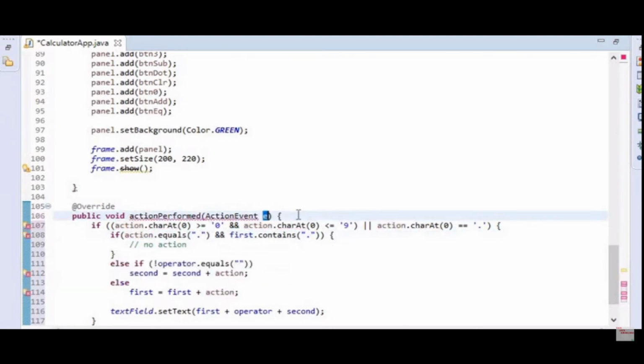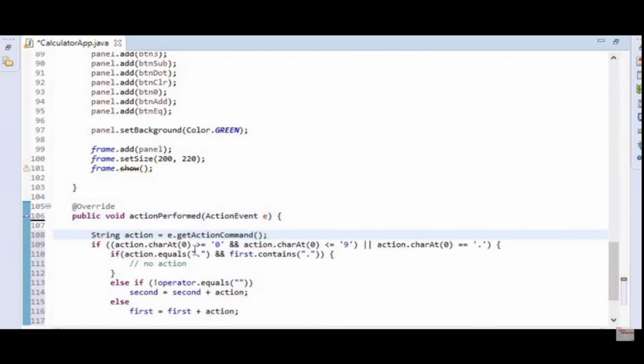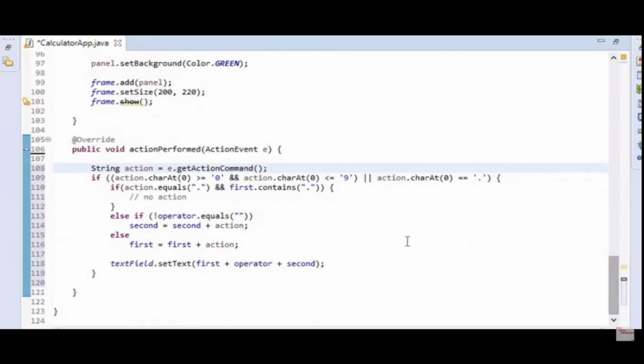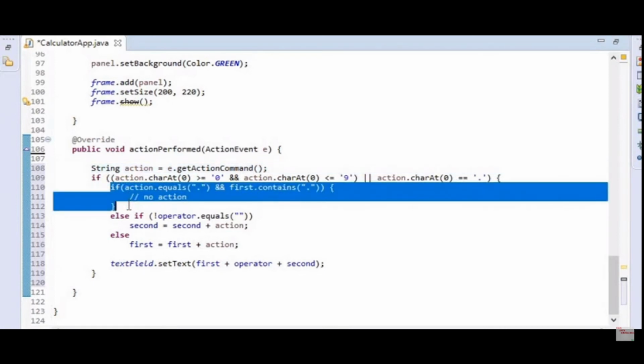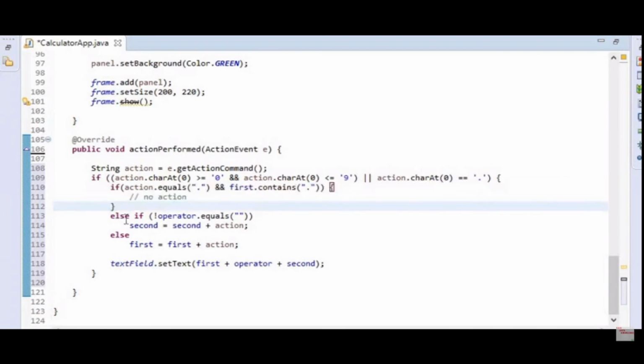The first if condition will handle the case where we enter a number from the calculator between 0 to 9, or we press the dot. Then this if condition will be executed, and it is used to restrict us to adding only one dot. Otherwise, else if operator equals empty, meaning we are not sending any operator like plus, minus, or multiplication, it will not go to this condition and will enter here.